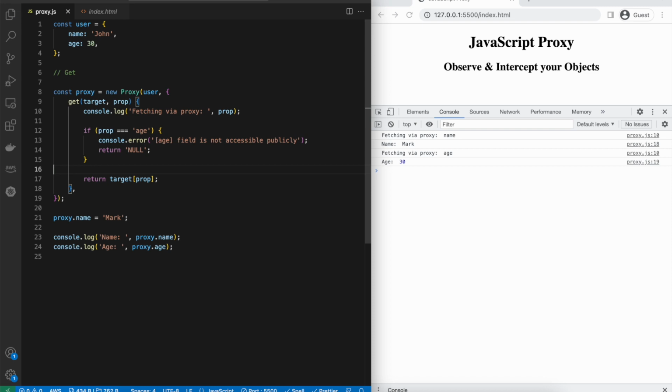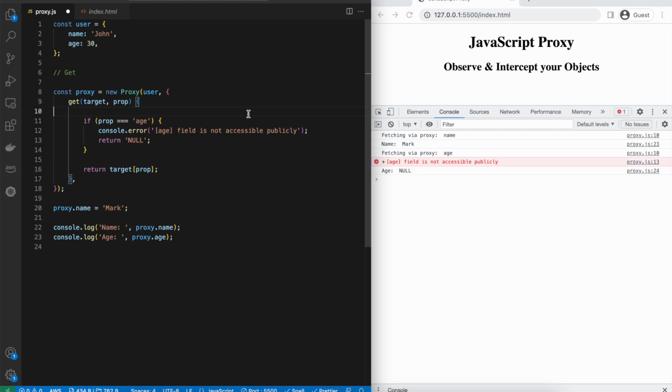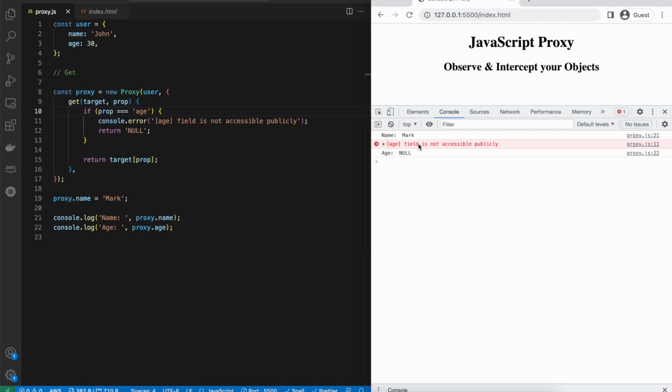So this will work more like a restriction. Let me delete this console log. It's trying to access name, and that's no problem because it's not a restricted one. The second one is throwing a console error. So this kind of thing you can do. You can put some kind of restriction on your fields, the ones we want people to access publicly, and in case we don't want them to access publicly, we can throw some error. So it just shows you some power of proxy.